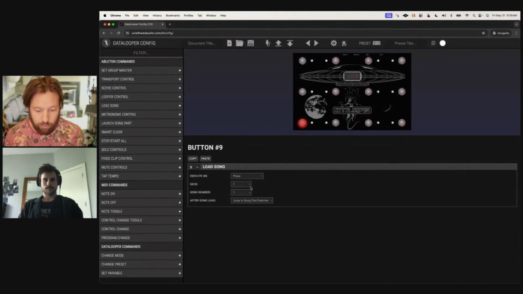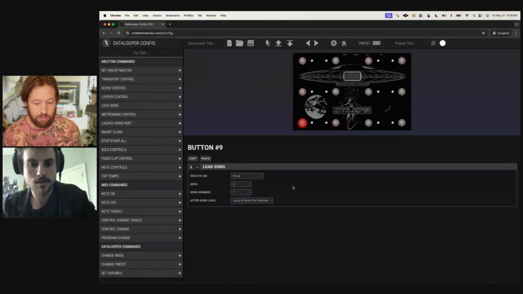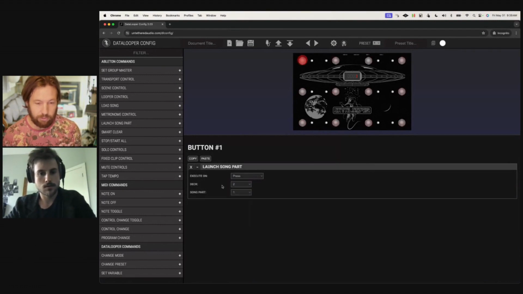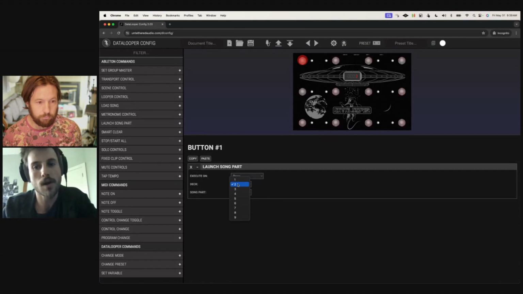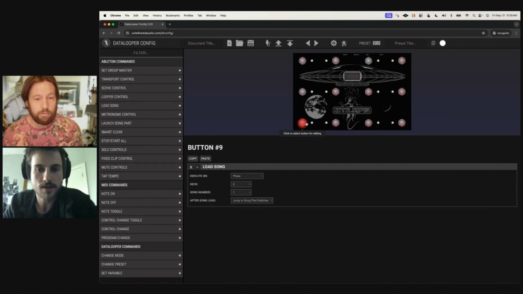When you do it this way, it will automatically jump to the song part switcher that is appropriate for the deck you just loaded the song on. Got you. So if I was to load this on deck 2, then when it jumps to the song part switcher, this launching song part thing will be launched on deck 2. Yes. And you could correlate the bottom left button to deck 1, and the button just to the right of that is deck 2, if you wanted to, right? You could totally do that.